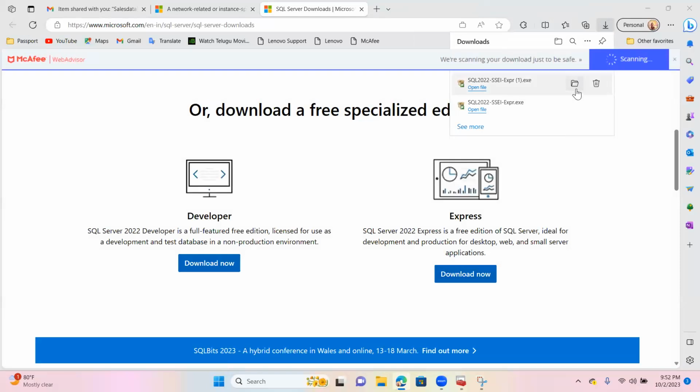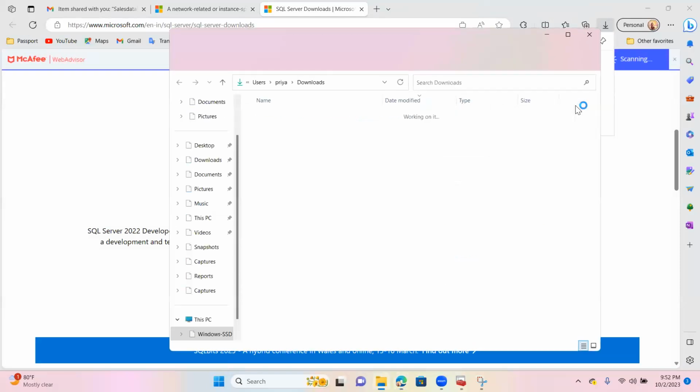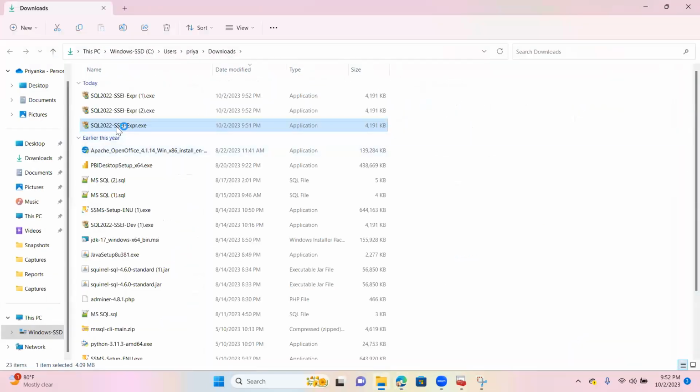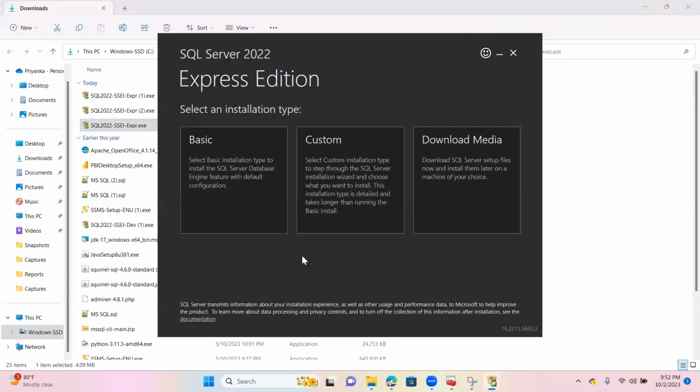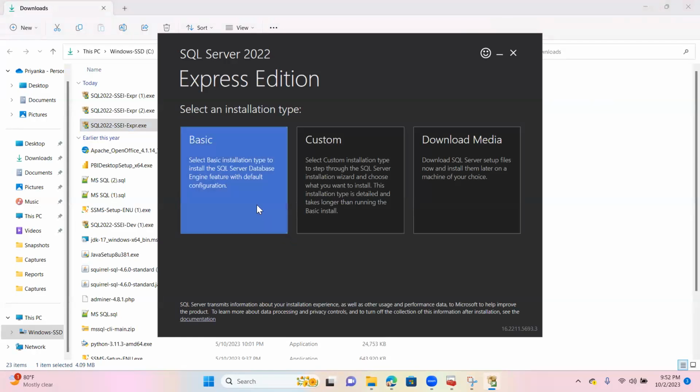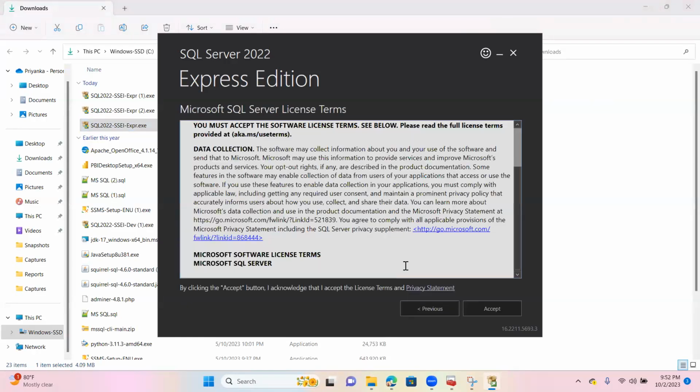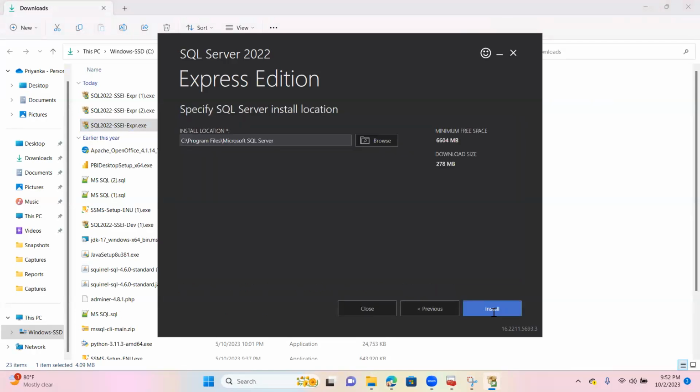Go to the download path. Select that. That is the default download path. Double click this connector. Press this. Where is it? You haven't installed this, that's why. Click on Basic. Accept. That is the default path. You haven't installed anywhere. Install it.